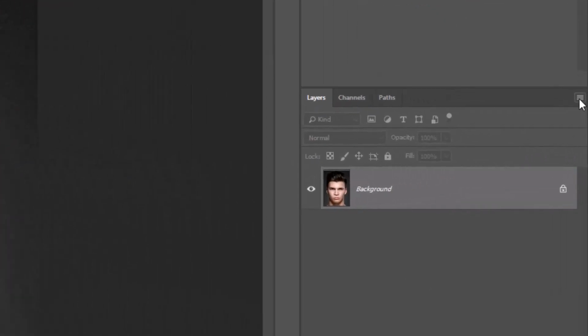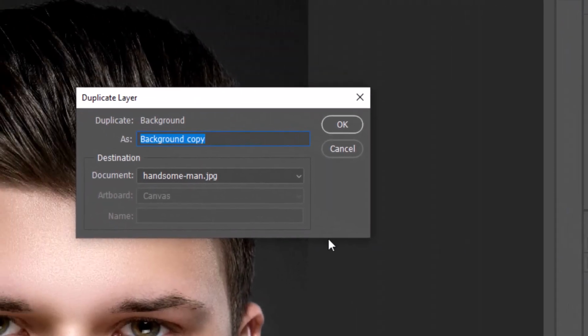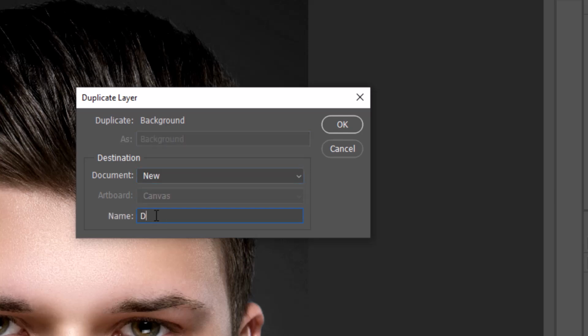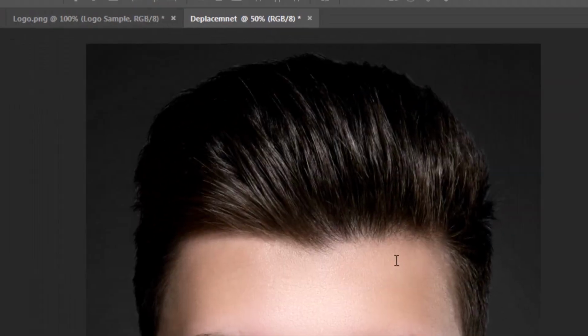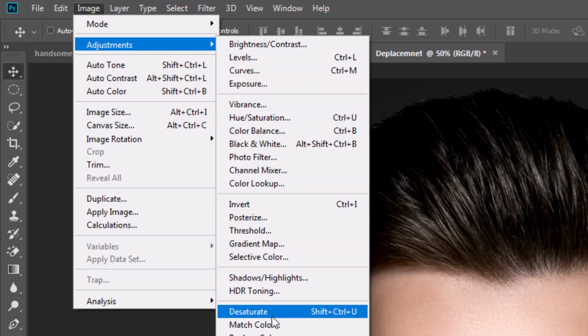Click the icon at the upper right of the layers. Click Duplicate Layer. From the document, choose New. Type in Displacement and hit Enter from keyboard. Go to Image, Adjustments, Desaturate.